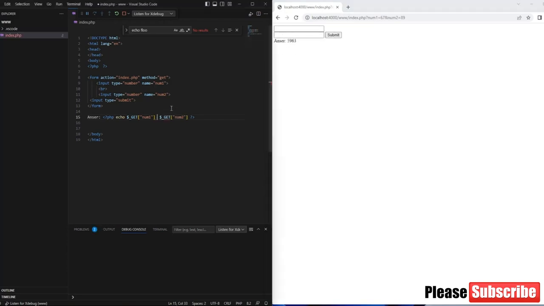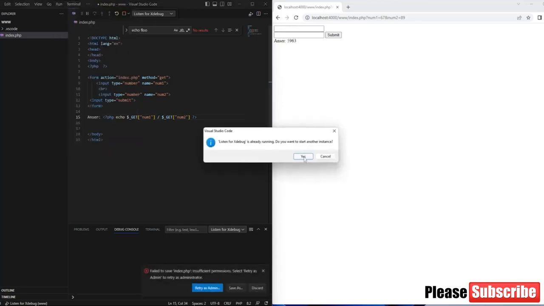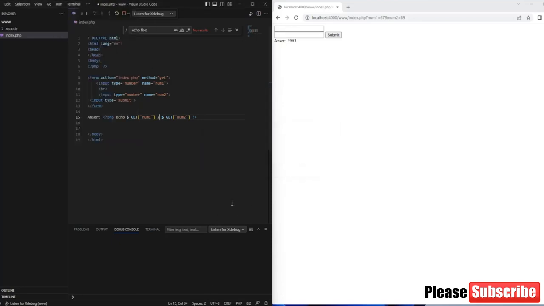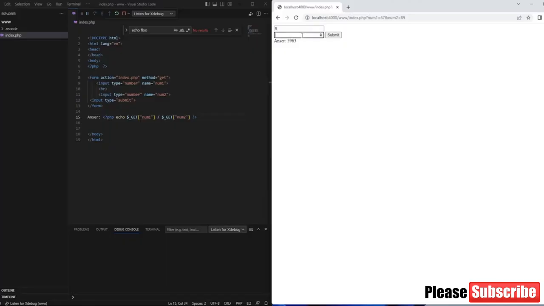If you want to divide it, then type in this oblique or this slash over here and run it without debugging, yes, admin. I'm going to put in, let's say, 9 divided by 3, it's going to give me 3 as the answer. You can see it is giving me 3 as the answer, 9 divided by 3, that's very simple, right? Then we can put in more numbers over here.